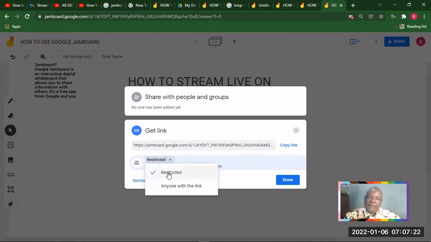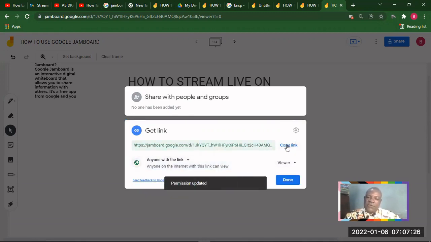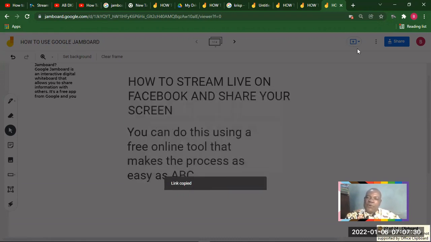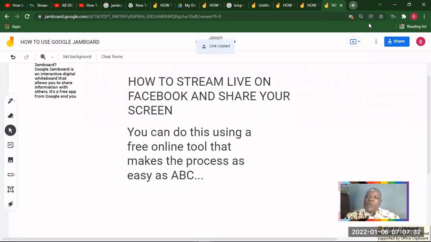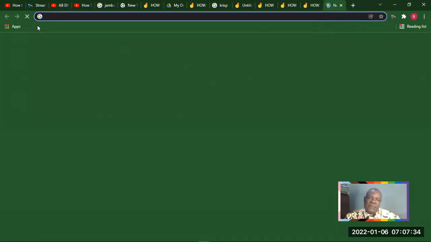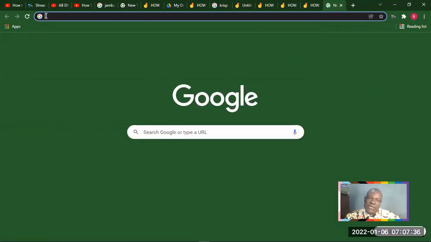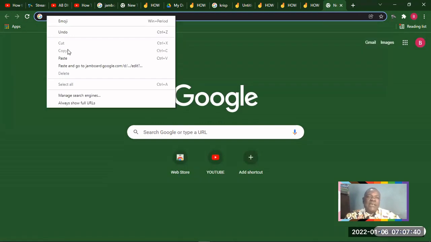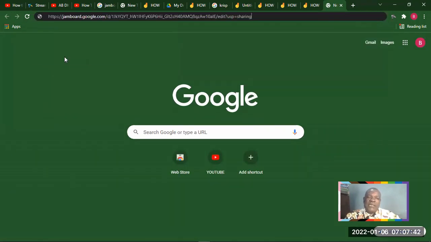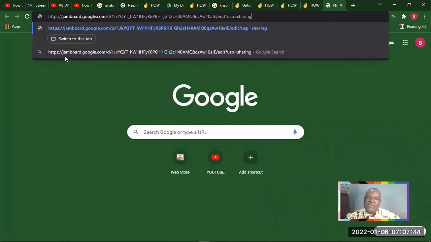But if I make it anyone with the link, it means once I copy the link and click on done, anyone with it can open it. Let's experiment. I'm opening a new browser here, and we paste this link on the new browser. You can see I've pasted it.